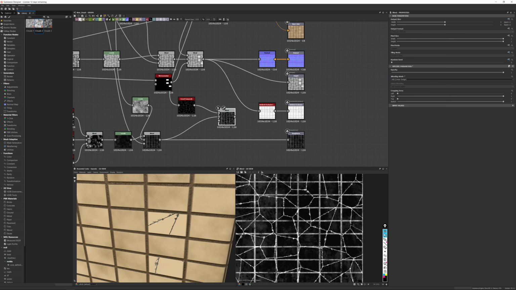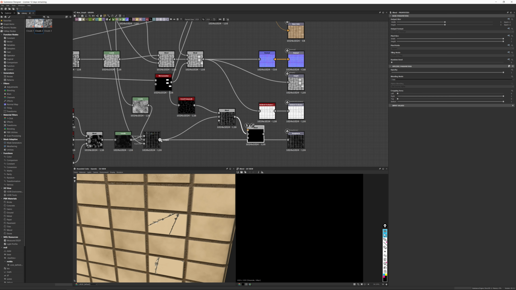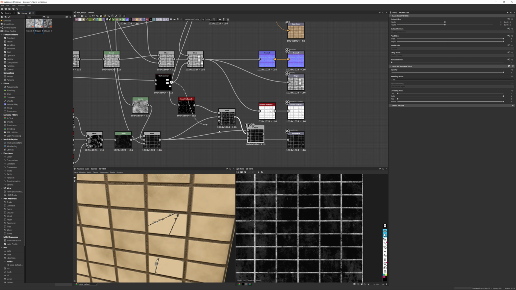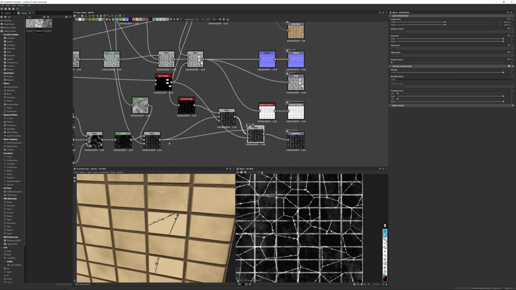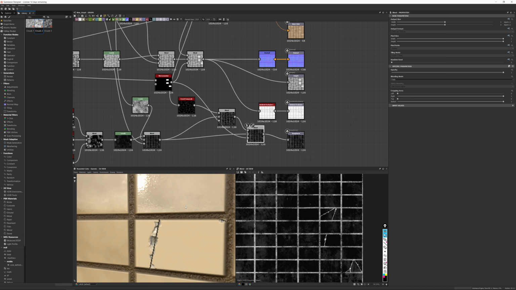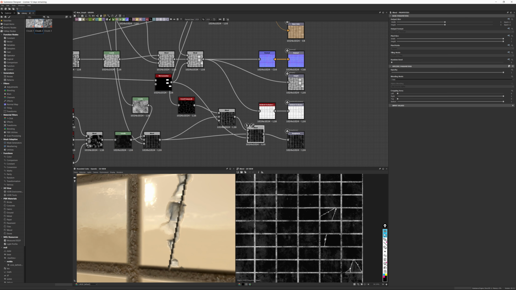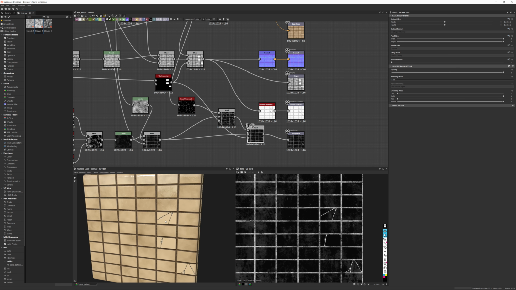And then I want another blend to blend it with this node using our mask. Again, make sure I get the order correct, like so. That actually should give me some rough values inside of those cracks a little bit.